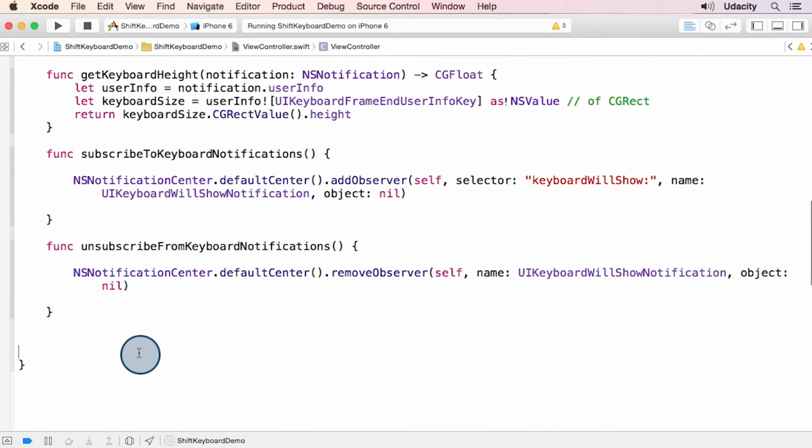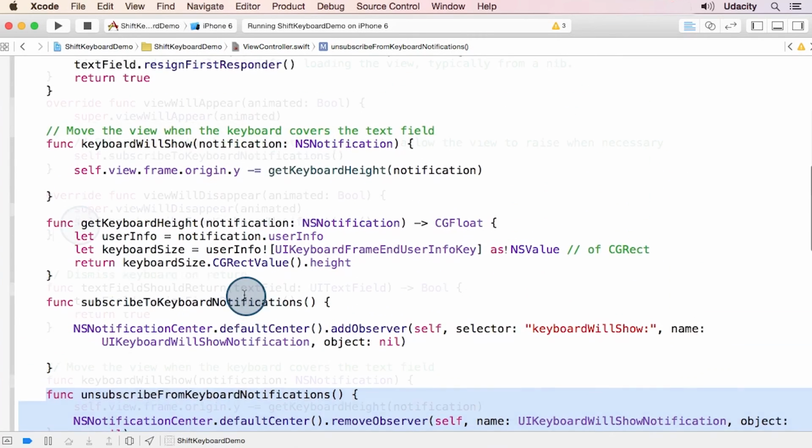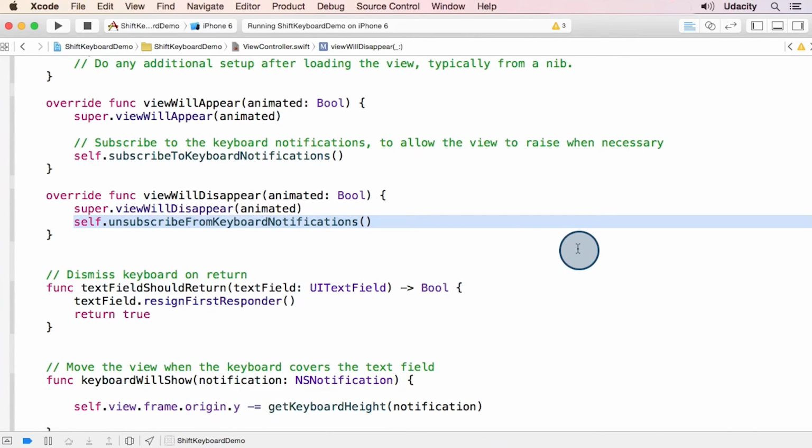But let's not forget, just like with mailing lists, eventually we need to unsubscribe. So here's the method to unsubscribe from keyboard notifications. And we'll call this unsubscribe method up here in view will disappear.